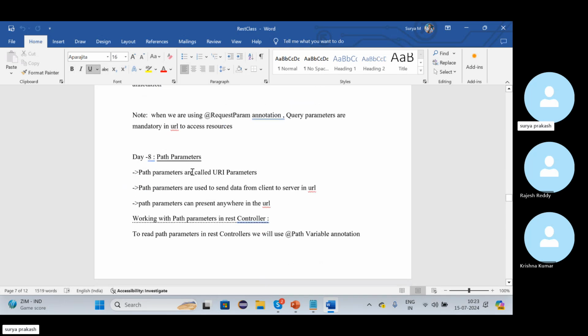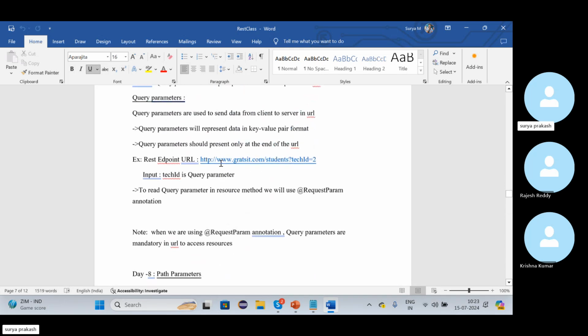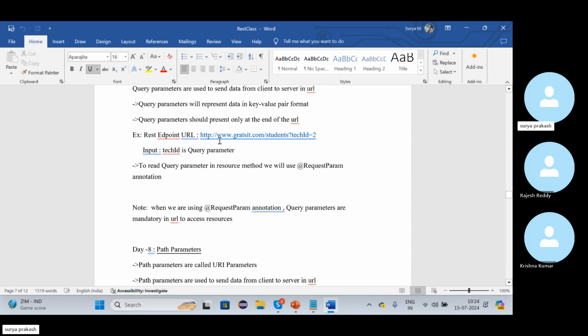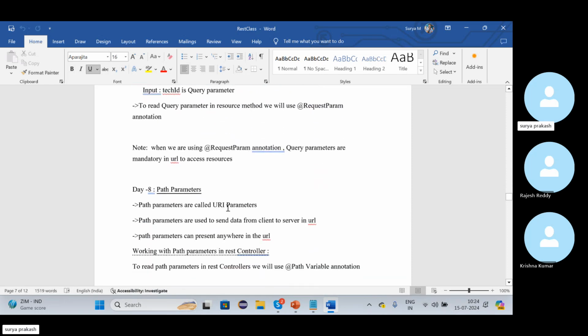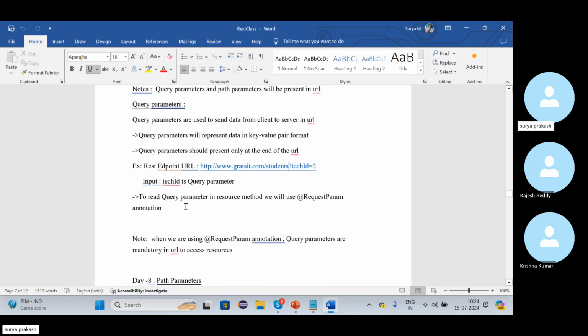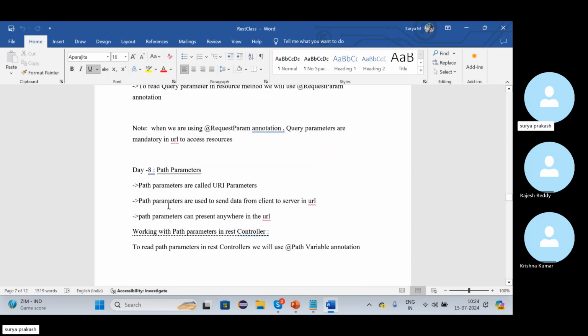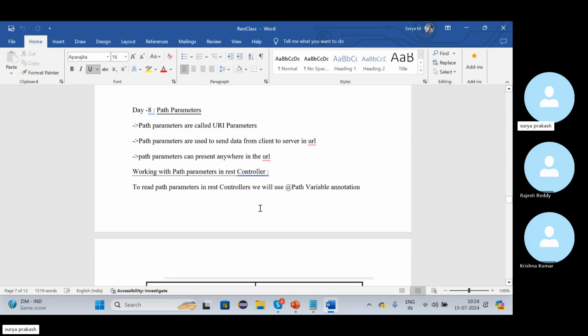Next, path parameters. Path parameters are called URI parameters. It is present in the URL. Path parameters are used to send data from client to server in the URL. A path parameter can be present anywhere in the URL.